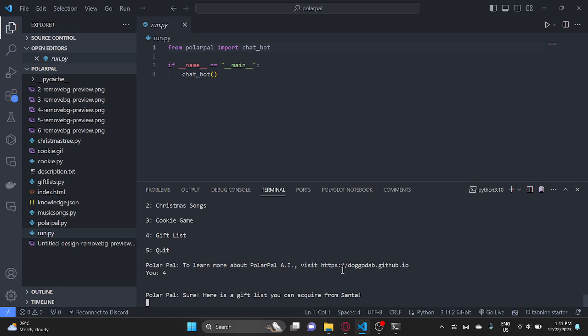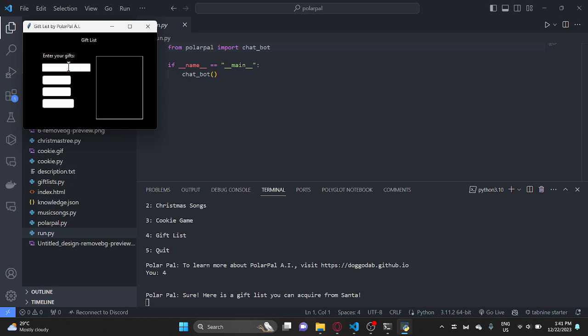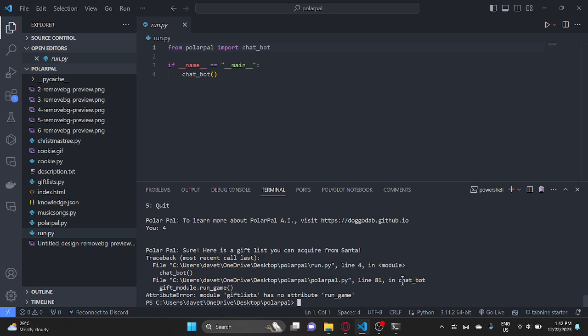Sure. Here is a gift list you can acquire from Santa. Here it says add gift, if you can see it. Here's delete gift and here's request Santa. Wrong, add gift. Next one, laptop. And if you want to delete it, press this one, and then you can request the Santa.